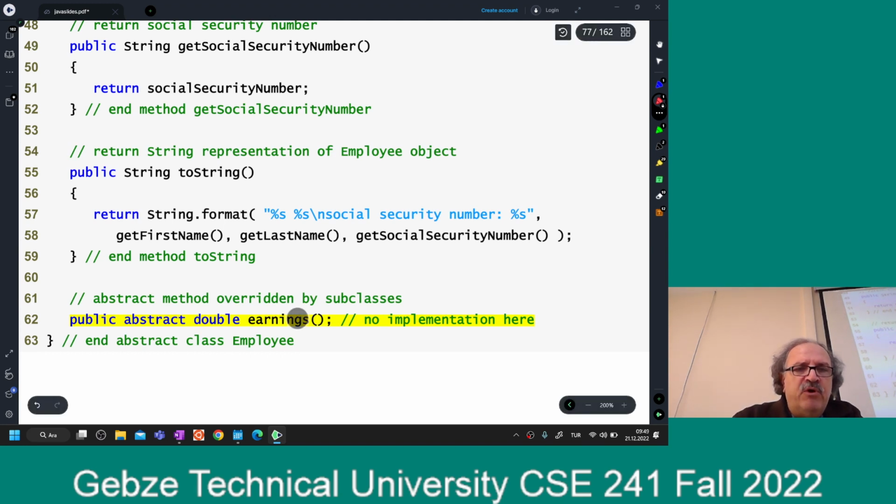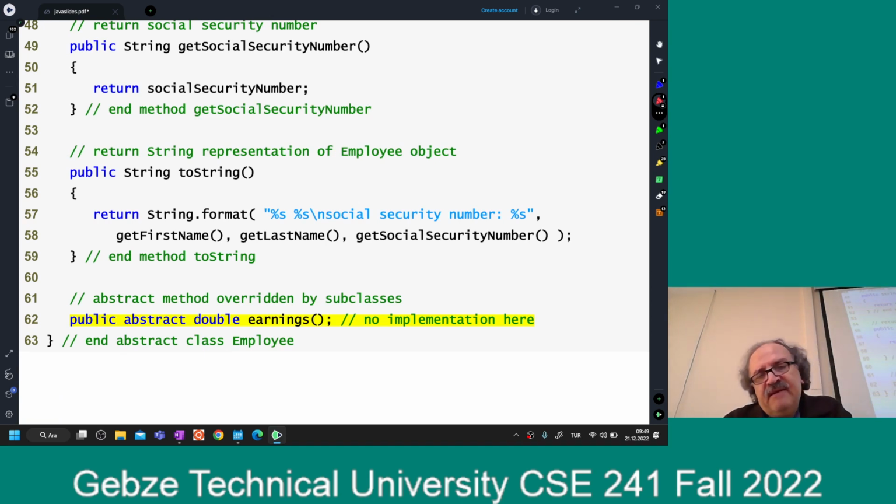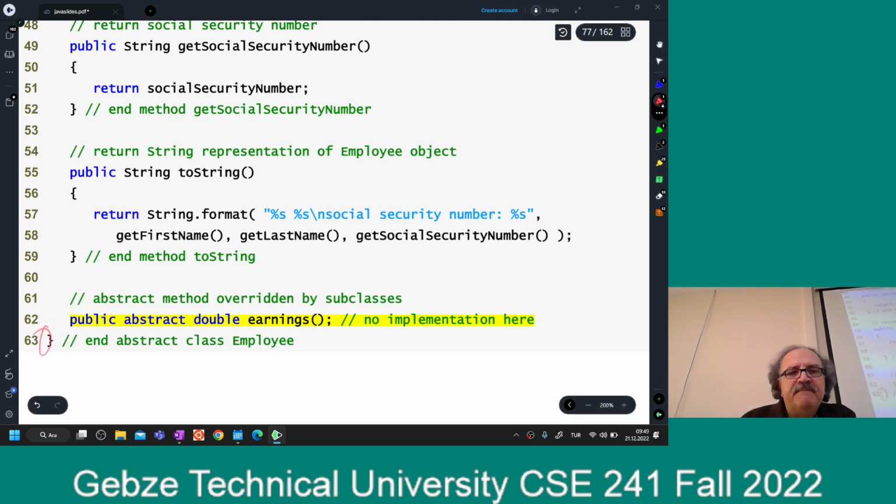Nice. Earnings, I don't know how to implement it. Public abstract double earnings. In C++, we would have written it like virtual double earnings equal to 0, right? That's the pure virtual function. This is an abstract method. No implementation here, and that's it. That's the end of the class definition.